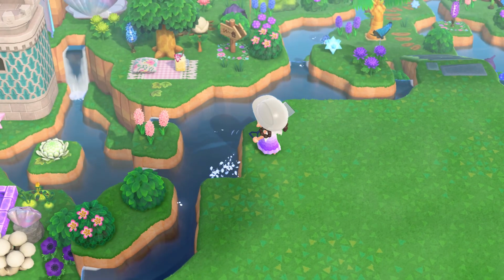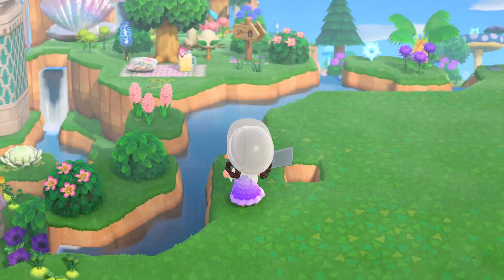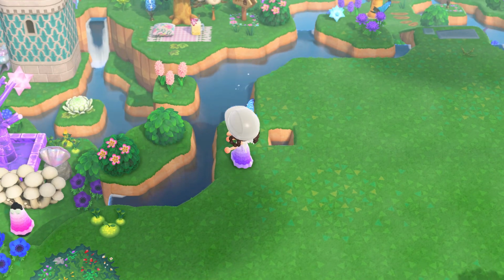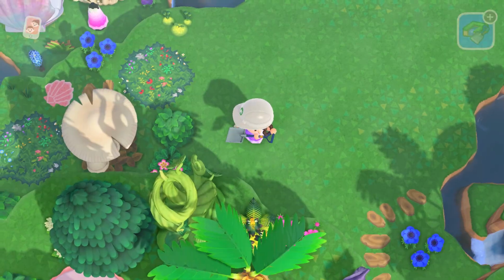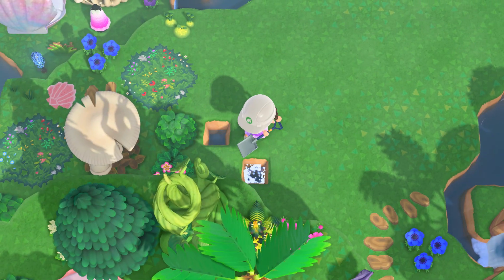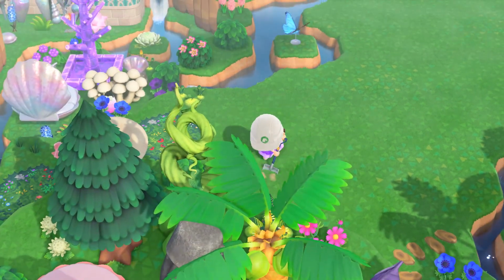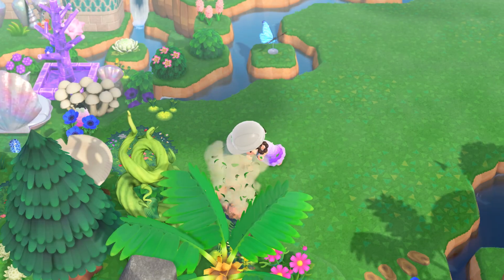I also changed up my castle area. I removed the water path and added some more water and little floating islands. I don't know how I feel about it yet because I like both the path design and the floating islands, but I'll play around with it some more and I'll show you guys in the island tour how everything looks.